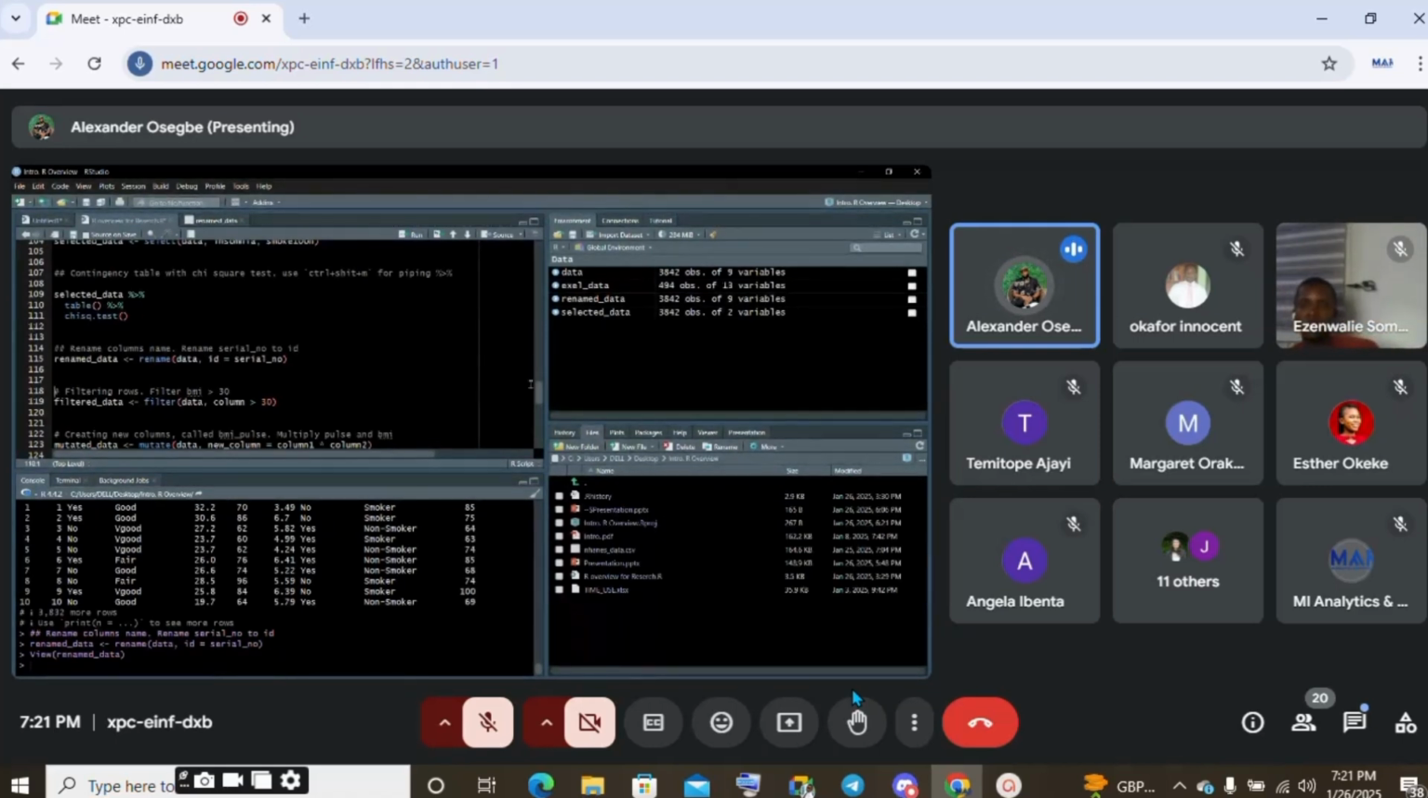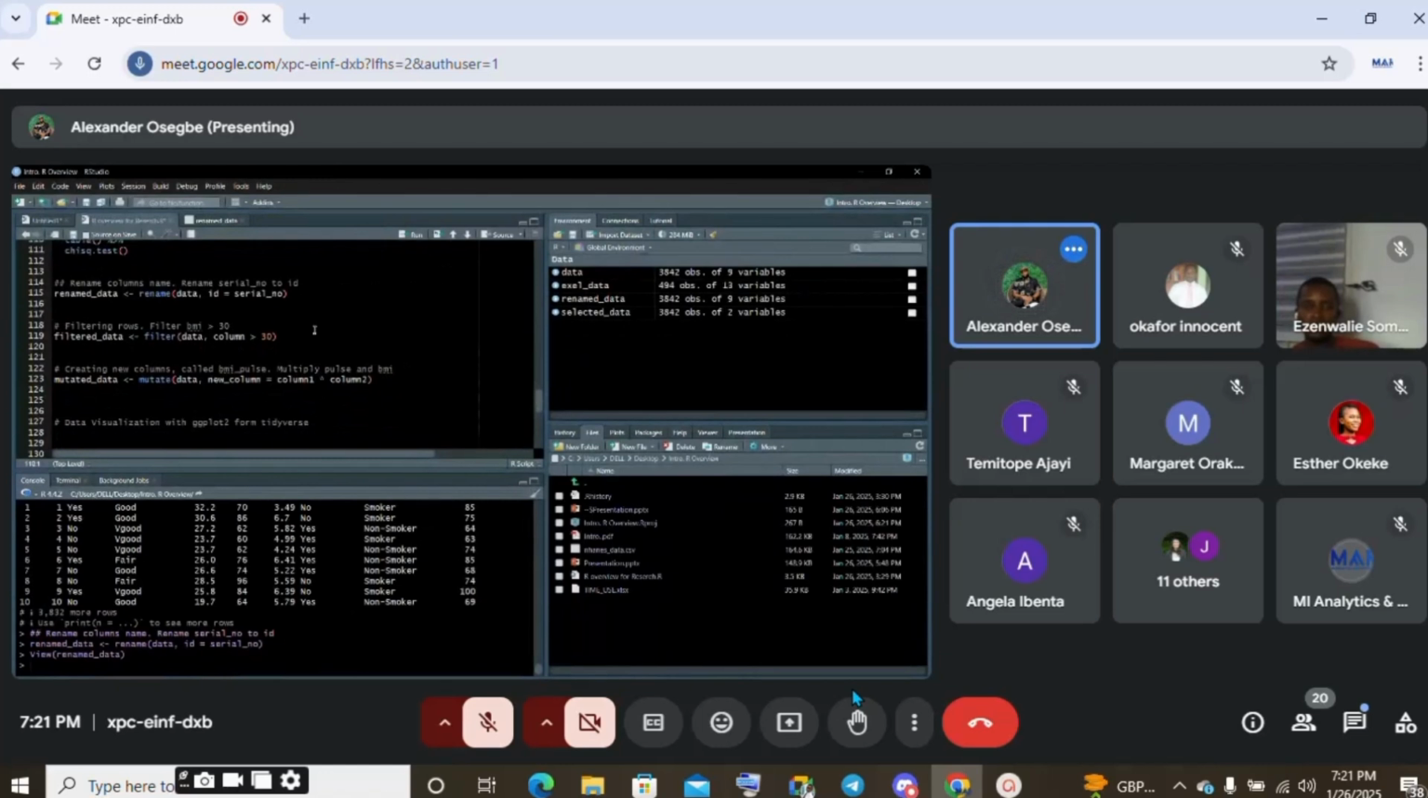Still under data manipulations. Okay. So the next one is filter. We want to filter data. So here we say, let us filter the data where the BMI variable is greater than 30. To apply this, we apply the filter function, put the data, which is this, and then a comma, and then the column. The column is what? BMI. We want the filtered data where BMI is greater than 30.